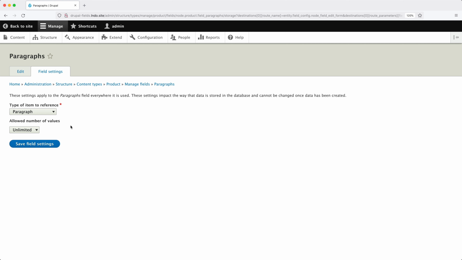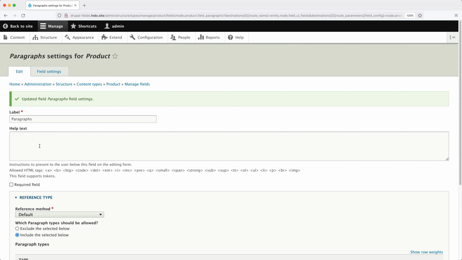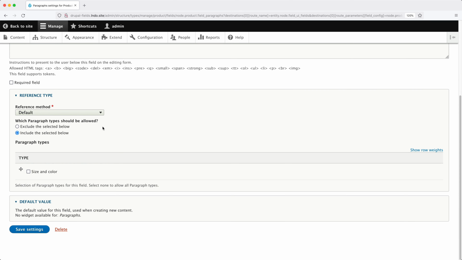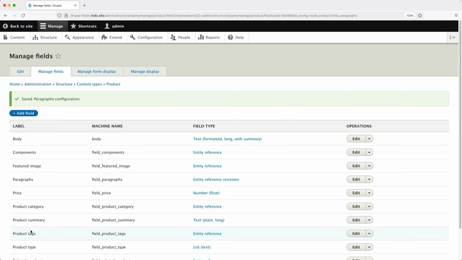Once everything has been configured, click on Save Field Settings, scroll down to the Reference Type section, and then select which paragraph you want to appear in the field. If none are selected, then all paragraphs will be displayed. And as you can see, we only have a single paragraph type. So if we leave it unselected, because we haven't selected any paragraphs, it will be displayed. So let's just leave everything as it is. Then scroll down and click on Save Settings.